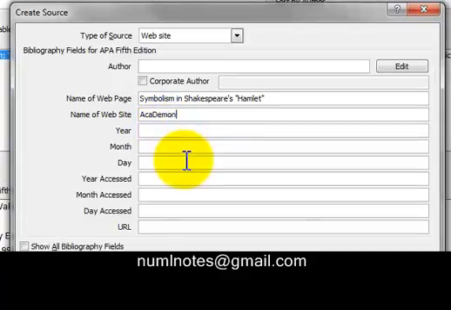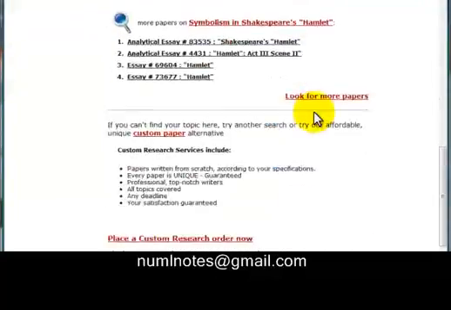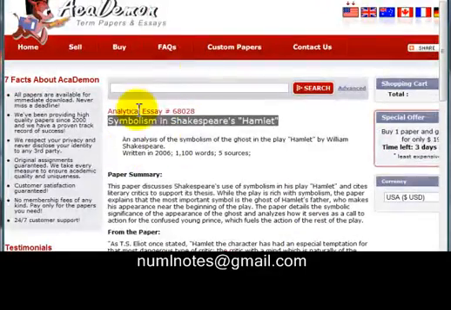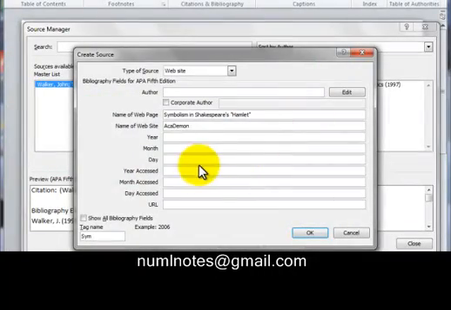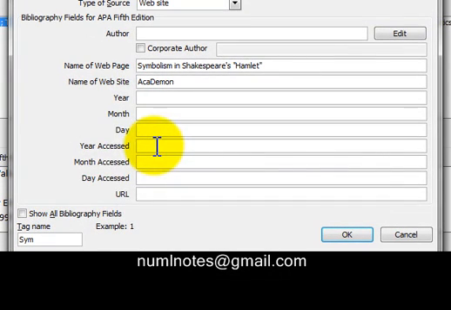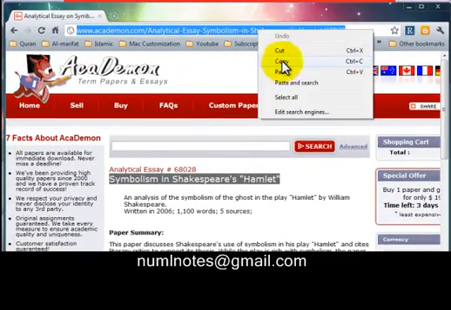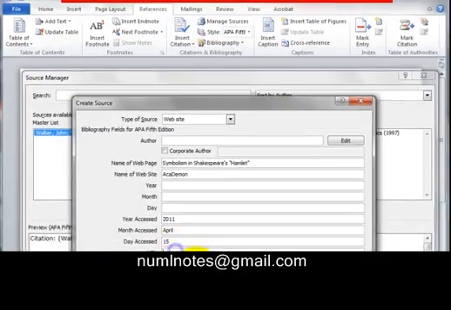ACADEMON. And the year. Now again, you don't know when this page was created. If you know it somewhere, if information is given over here, put it. Otherwise, no issue. Same is the case with the month and the day. These things might not matter as such in a website, but this is what is going to matter: when did you access it? I accessed it 2011 and the month is April and the day is 15th. And the URL. Now this is of course something you should understand, that the URL of the page is the link. Copy and you put it here.